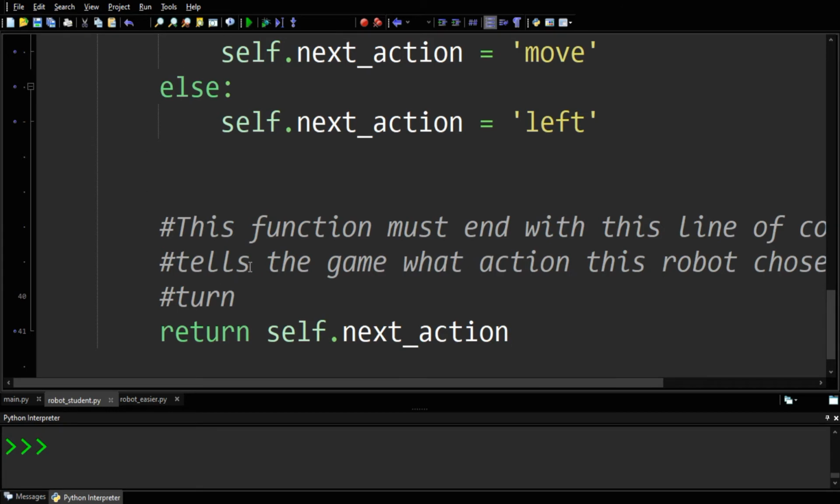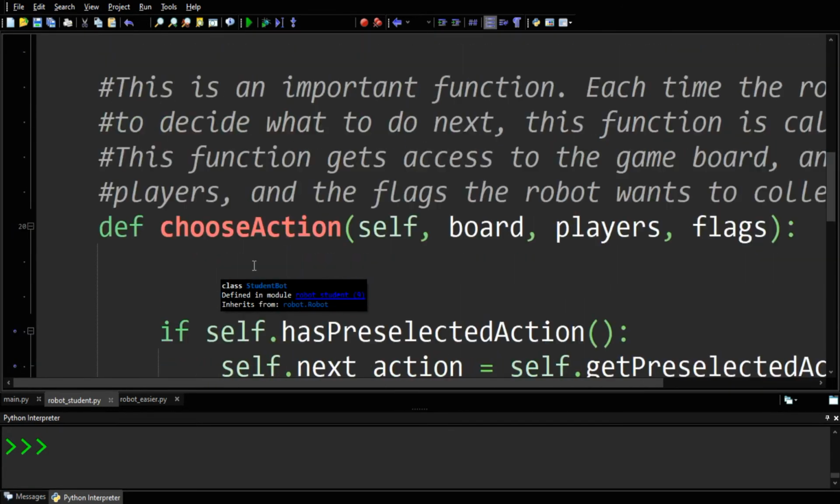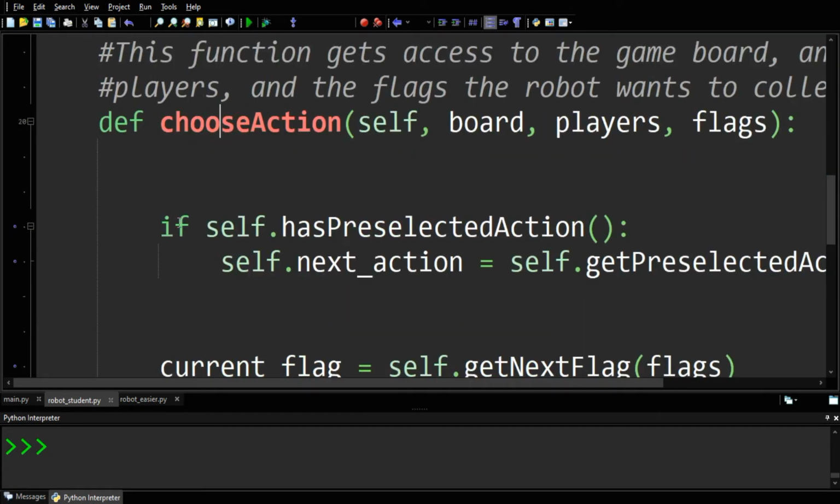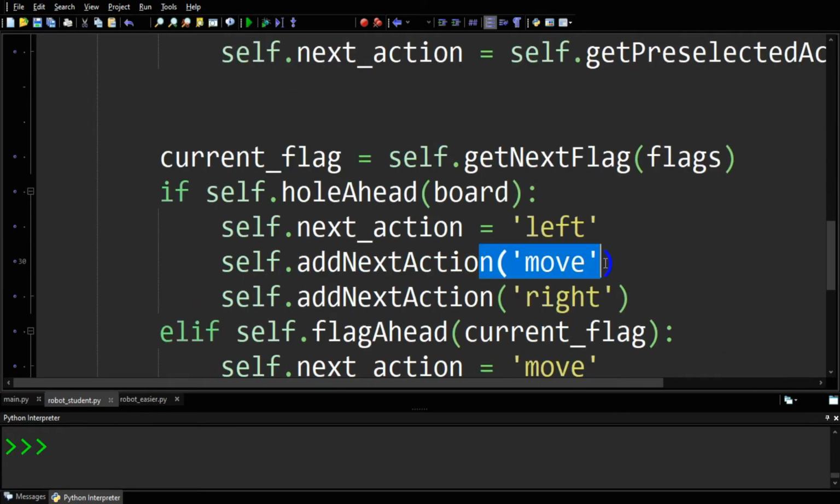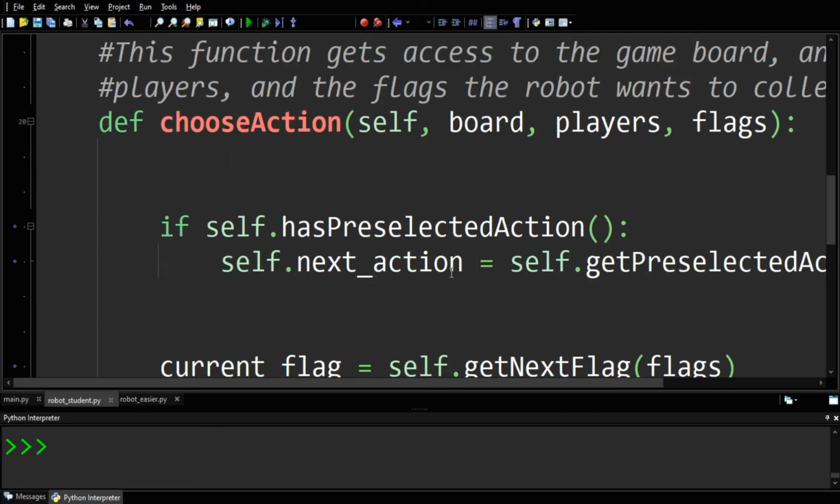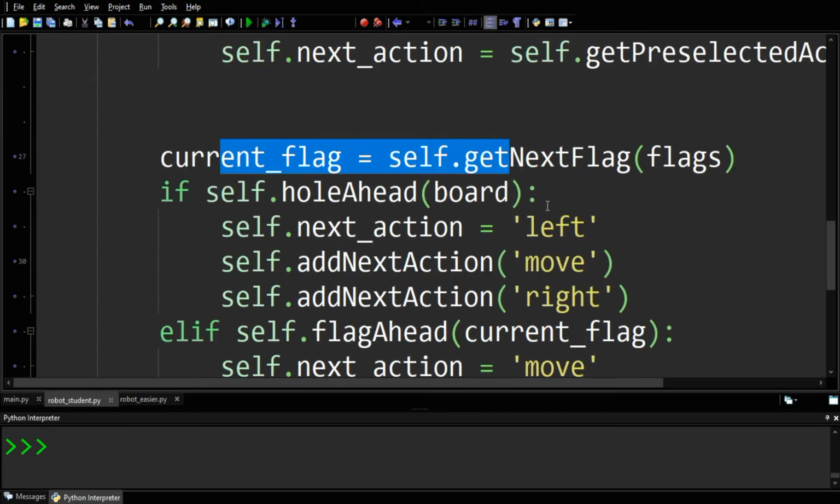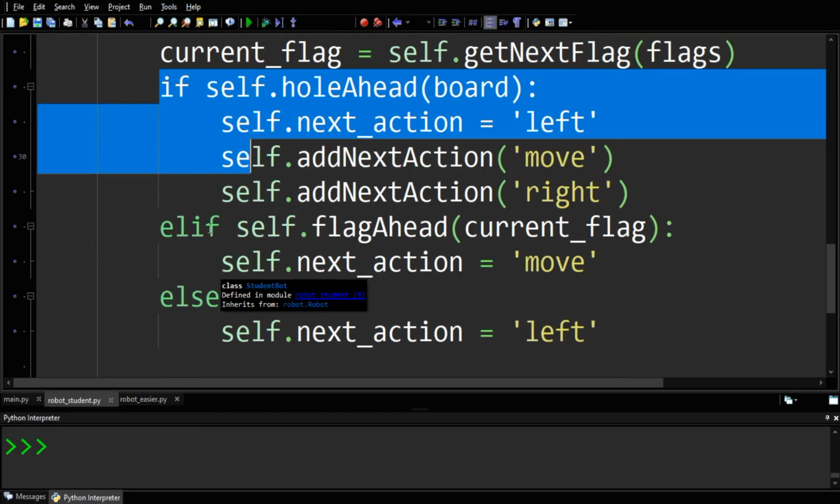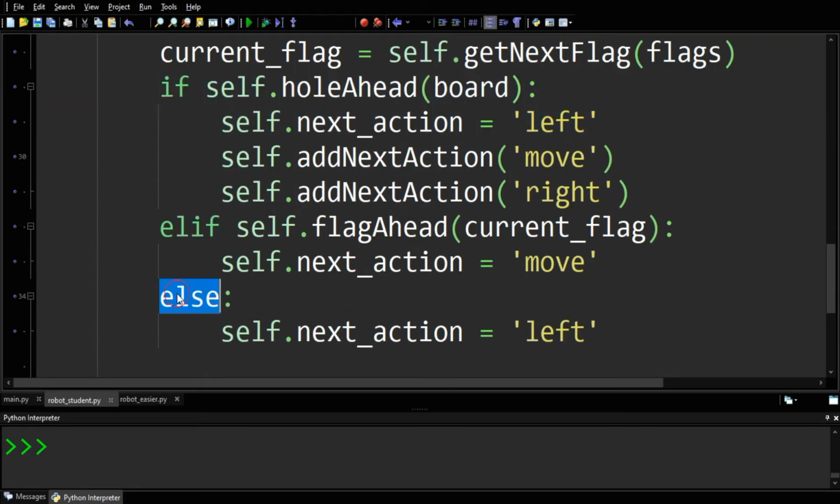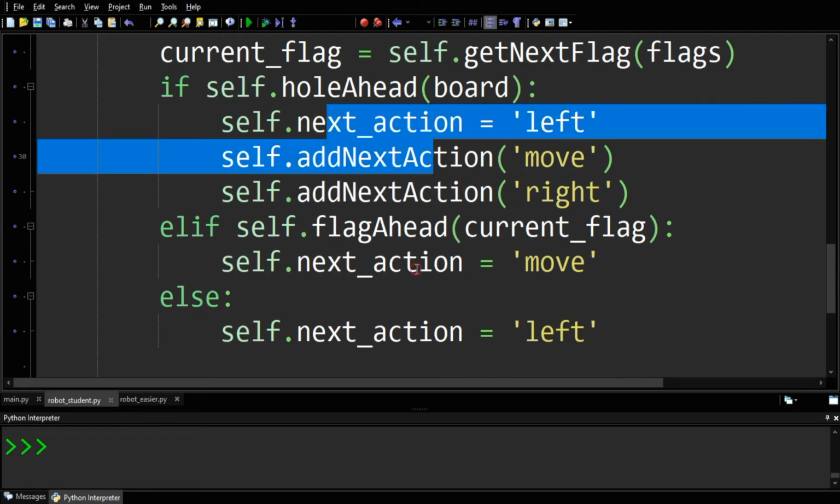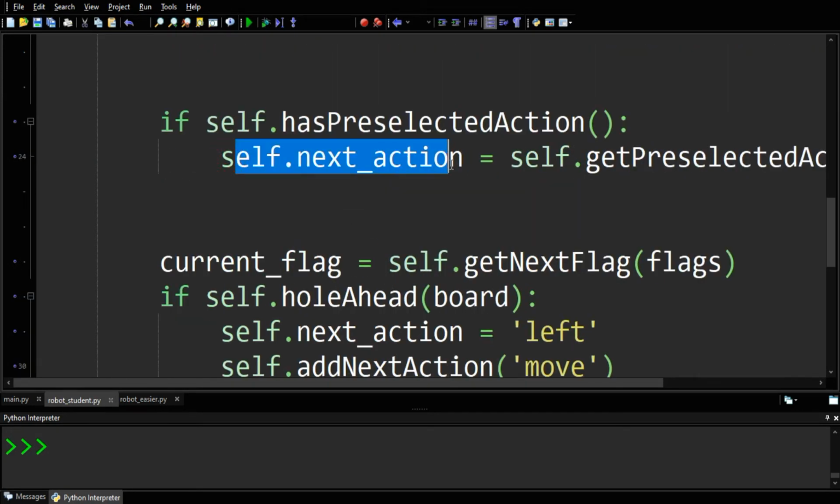Then on the next round, when the game updates, I'll go back to choose action. And I'm going to start at the top, and I'll say if there's a pre-selected action, and there is, right? Hopefully it'll be the move that I just put in. Then I'm going to put that in self.nextAction. I'll check my flags again. And then I'll check these three conditions, this if, this elif, and this else, and I'll end up resetting next action, right? I'll erase the value of the variable that I put in right here.